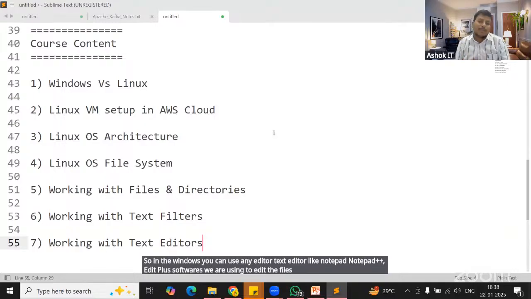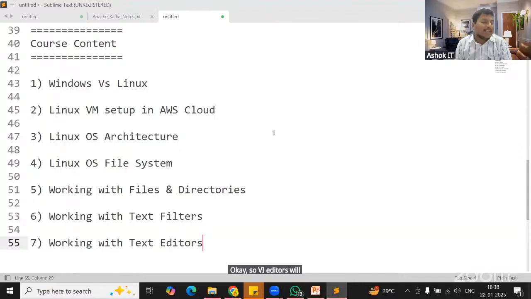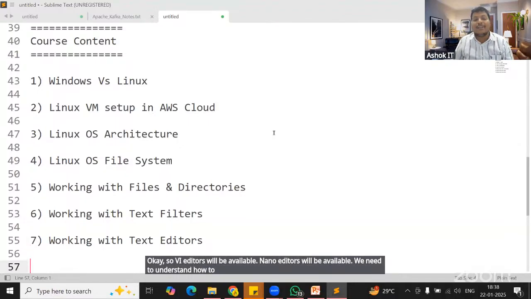But in the Linux machine, that Notepad and all that concept will not be available. So there are some editors like the Vim editor. VI editors will be available, nano editors will be available. We need to understand how to work with the text editors in Linux.